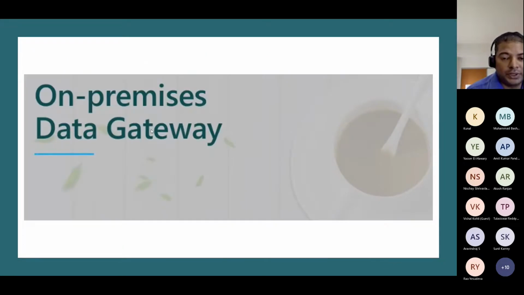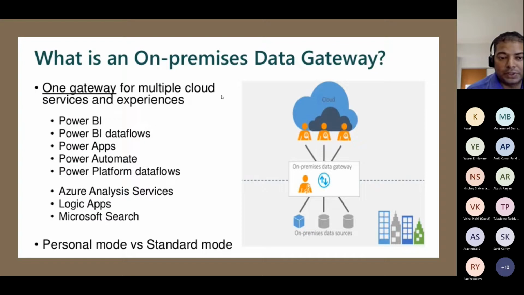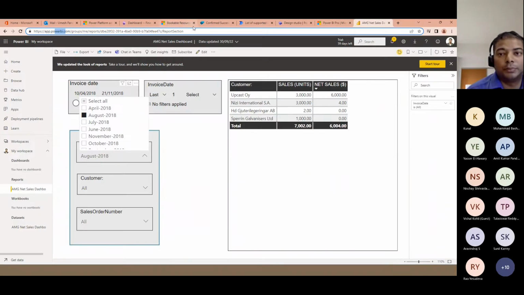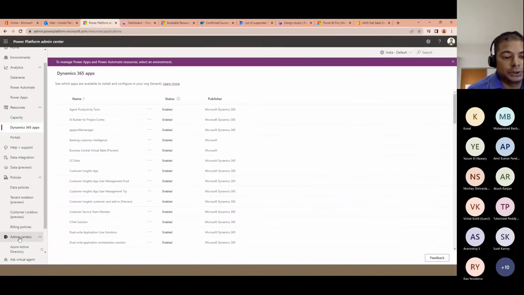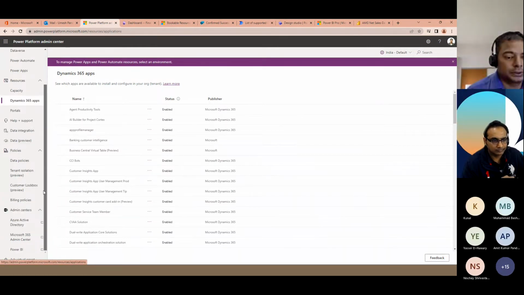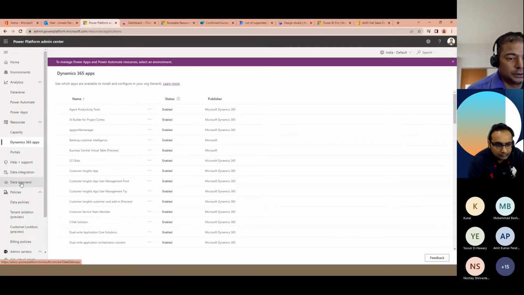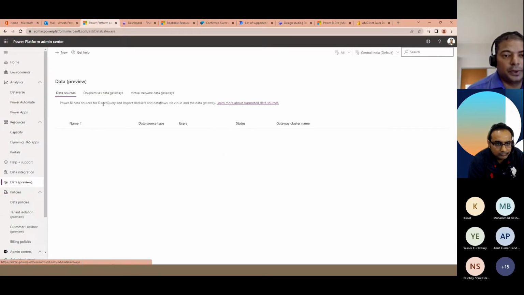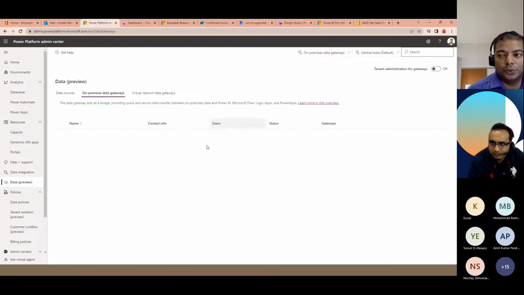Then we have the on-premises gateways. On-premises gateways, I have already shown you how you can go and install them. Go here, and then over on this, I think it is into the data. Okay, on-premises gateways. So once you set up the gateway, it will be available here.